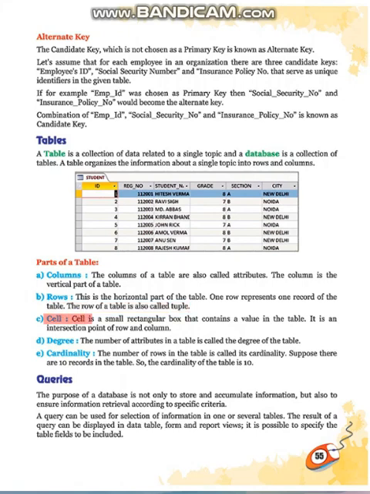Cell. Cell is a small rectangular box that contains a value in the table. It is an intersection point of row and column. Degree. The number of attributes in a table is called the degree of the table. Cardinality. The number of rows in the table is called its cardinality. Suppose there are 10 records in the table, so the cardinality of the table is 10.